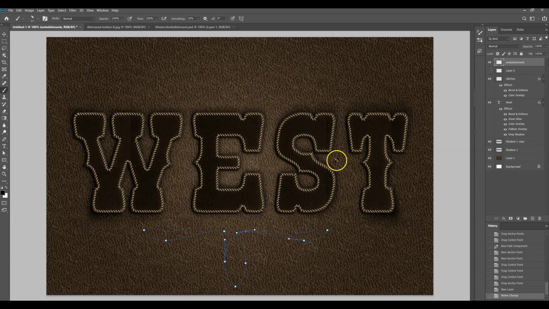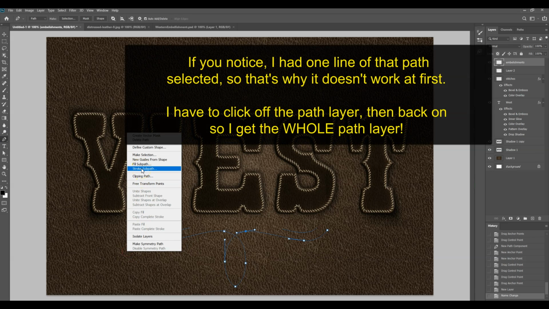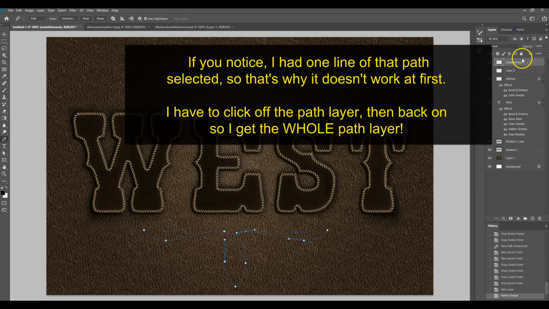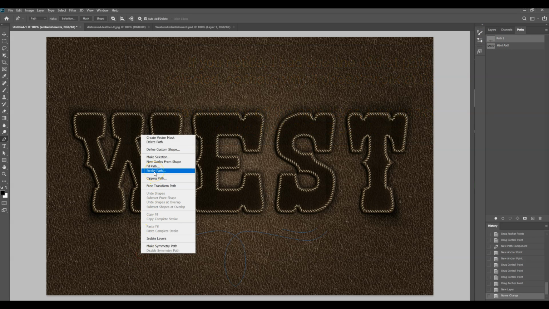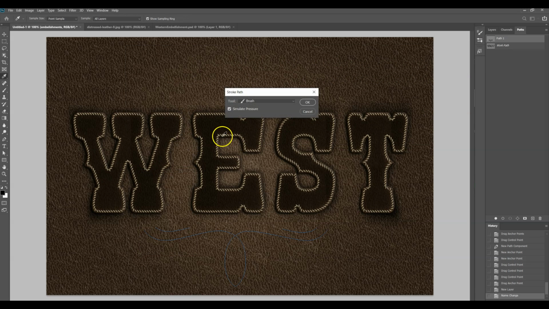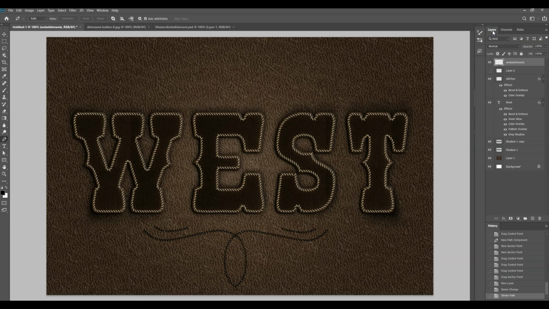With the pen tool selected, I'm going to right click and say stroke path again. Actually, I've got to make sure it didn't say stroke subpath, so I've got to click off it and make sure I've got all the paths selected. Now, right click and say stroke path. If it said subpath, you only have the one path selected. So I'm going to click stroke, and there I've got those stitches again. Again, they're black and they don't quite match, but watch how we fix these.